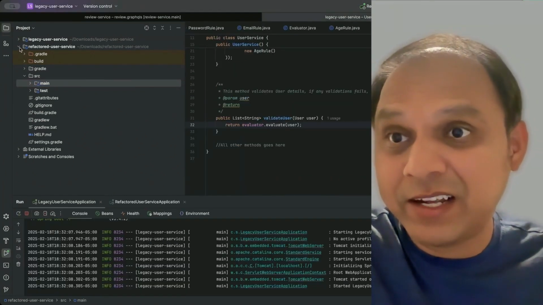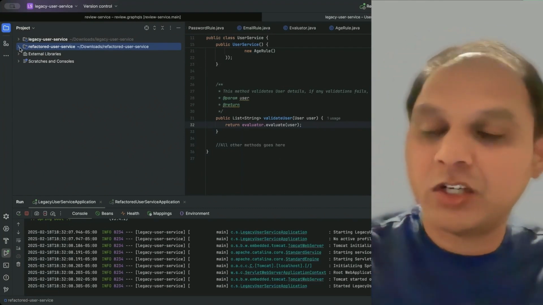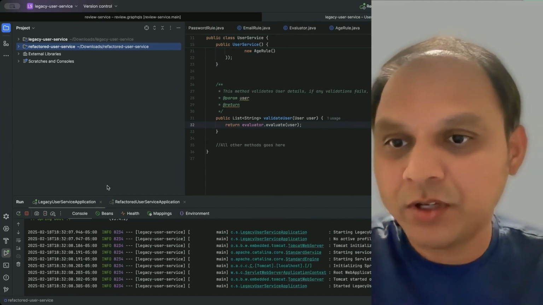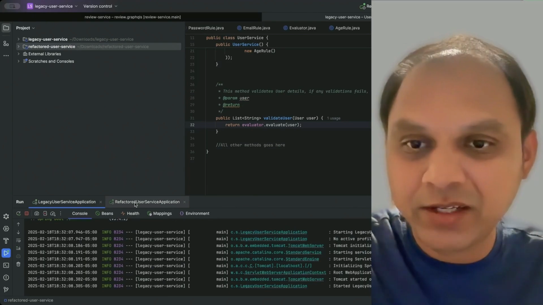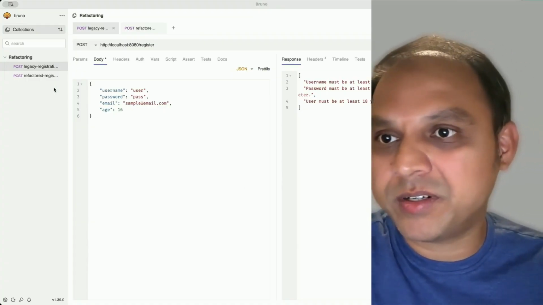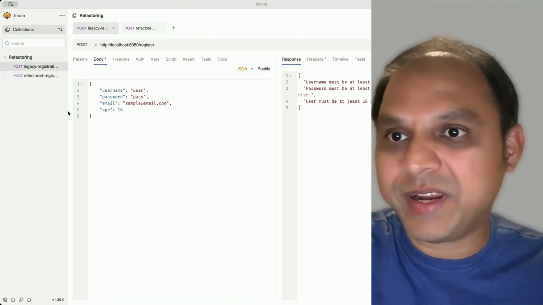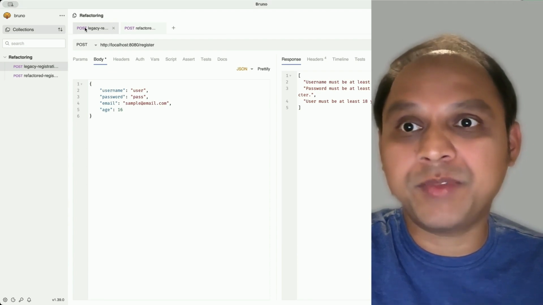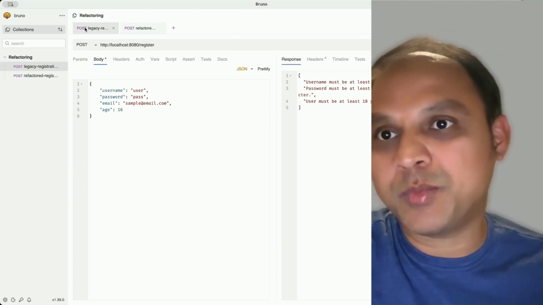I am running the legacy user service as well as the refactored user service. These are two Spring Boot applications running on two different ports. I just wanted to demonstrate the APIs, the register API. I have created two endpoints. One is for the legacy registration service and the other is for the refactored registration service. If you look at the API, both of them are similar. There is no difference in the request and response.